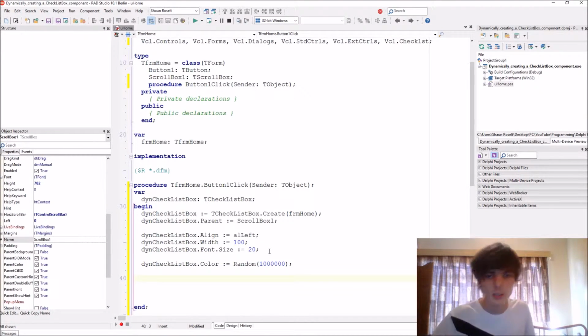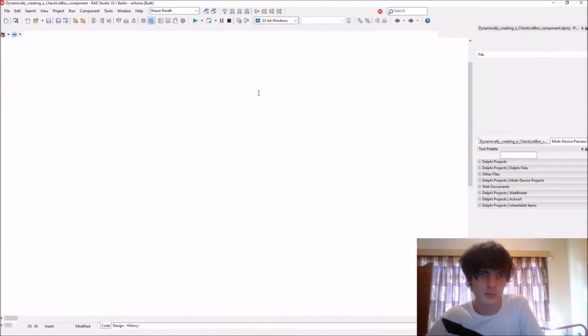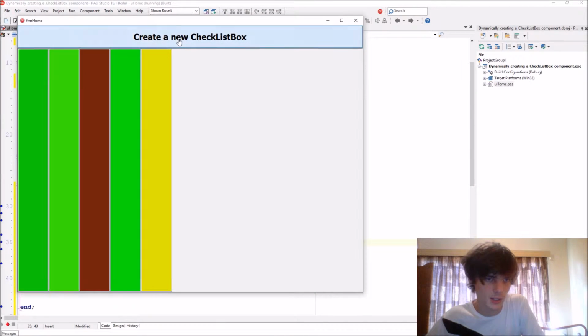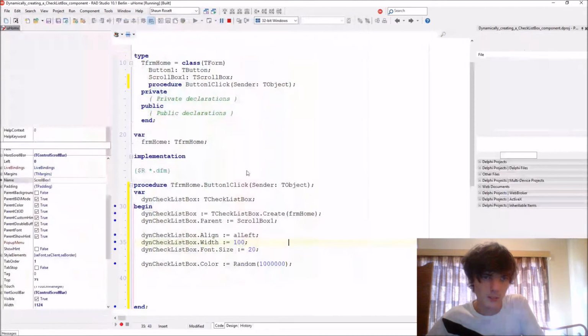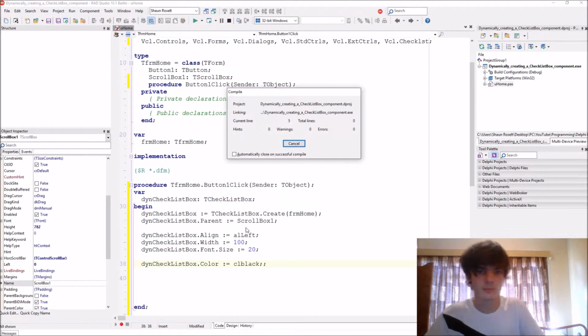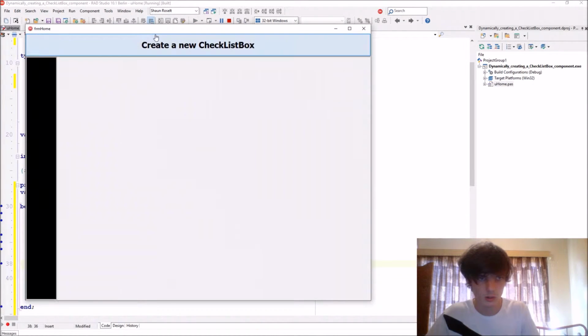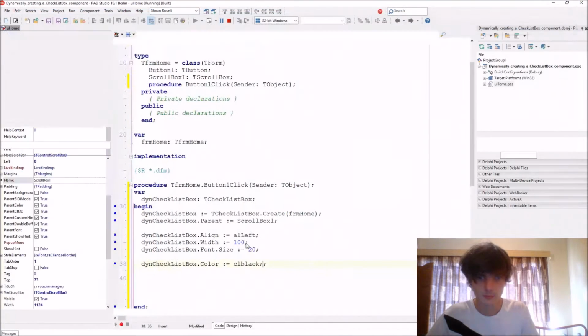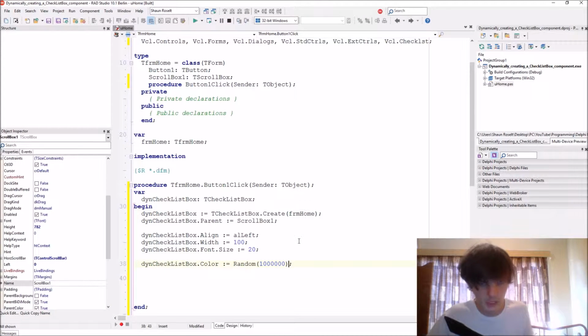If you want, you can give it your own color. Let's compile and actually see how this looks. Now it gives a random color, as you can see. Or you can just give it your own color as well if you want, such as Color := clBlack. I'm going to be giving it a random color though. Let's also increase the width. Let's make the width 400 or 300.